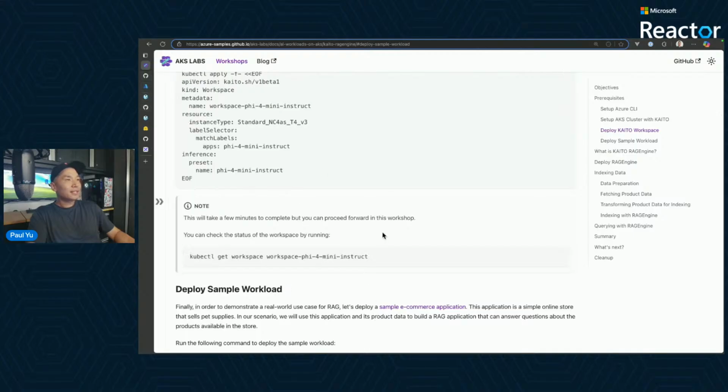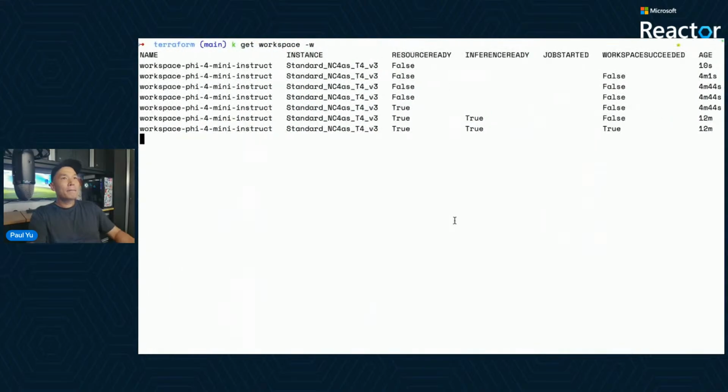Once this thing comes online, let's go check it out. Okay, so we are in business. Everything that we wanted true is now true. So the resource is ready, the inference is ready, workspace is ready. Cool. Let's deploy a sample workload.